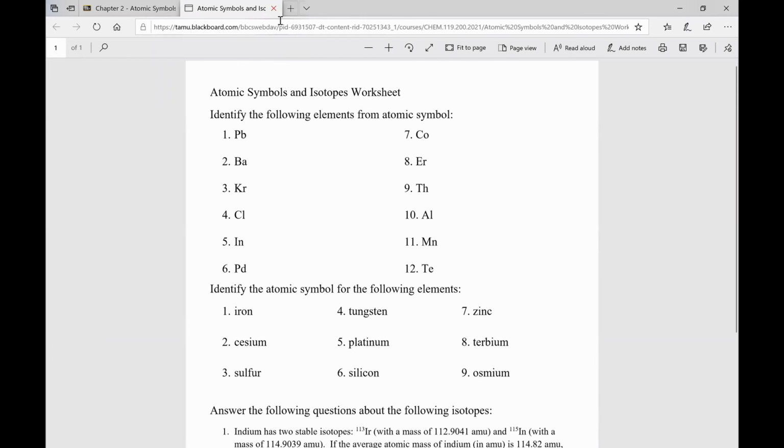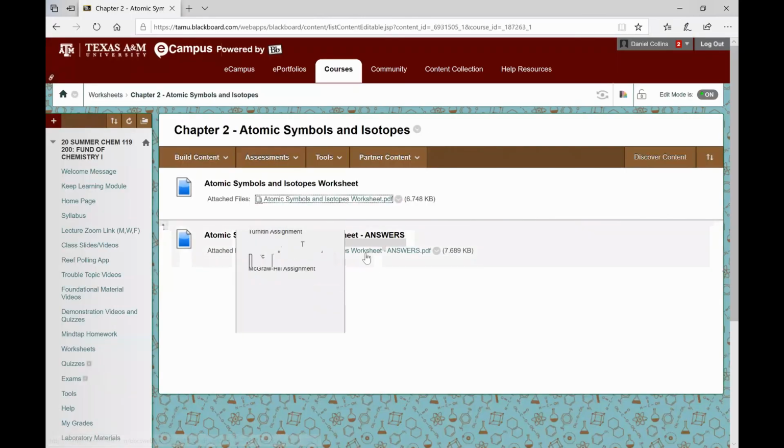But more importantly, I have also attached the answers in a separate worksheet. So please work on the worksheet and then review the answers after. Do not have them side by side.